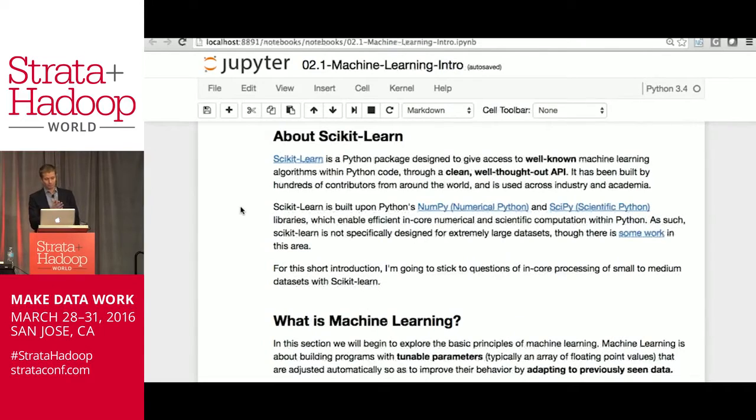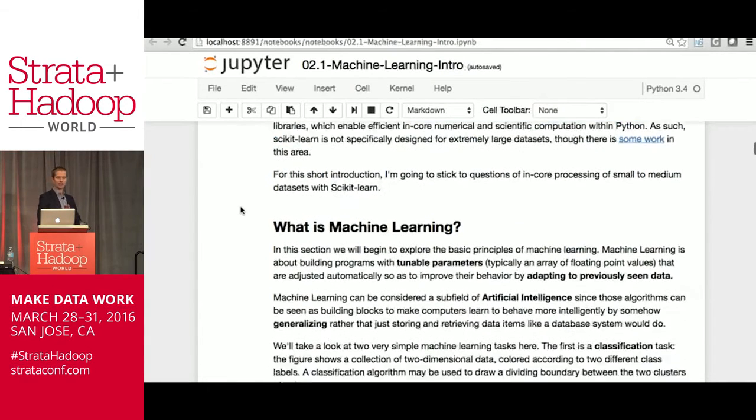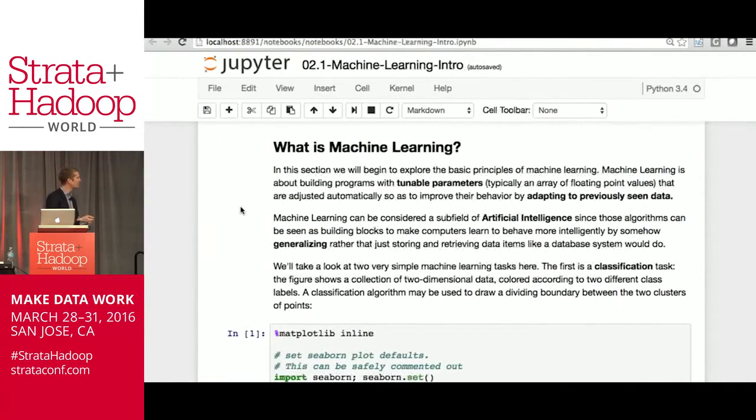So I told you about the scikit-learn package. But what is machine learning? Machine learning is not as complicated as it sounds. It's basically a way of specifying a model that a computer can fit to data so that it can make predictions about new data.